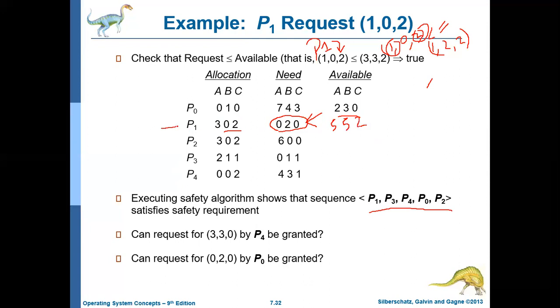So if P1 is completed, next you can give to P3. P3 needs only 0, 1, 1. If you give this 1, 1 to P3, then P3 will be completed. Then P4 will be completed. Like that, there is a safe sequence. Okay, so this request can be satisfied.